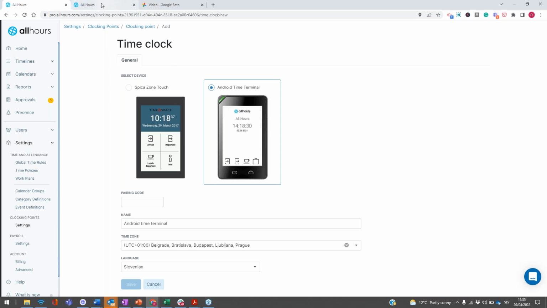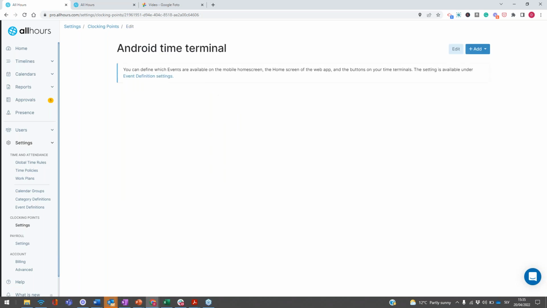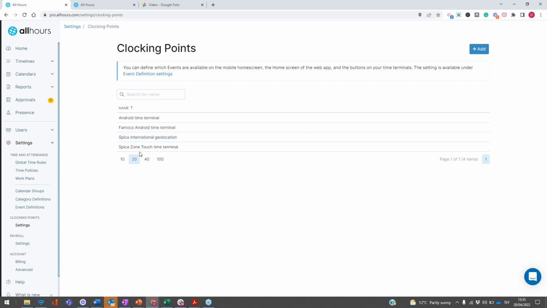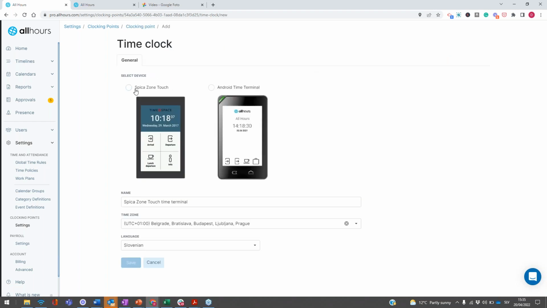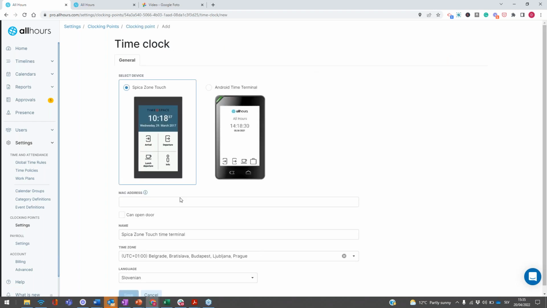And the last option is our time terminal, the Spitze Zone Touch. This one also offers some special features, and I will show you this. The Spitze Zone Touch time terminal, we can add it this way, add the time clock. You choose Spitze Zone Touch, and you get an option to open a door. So you can open doors using Spitze Zone Touch. You can connect it to an electrical lock, and while clocking, registering the time arrival or departure, we can also control the doors and unlock them.